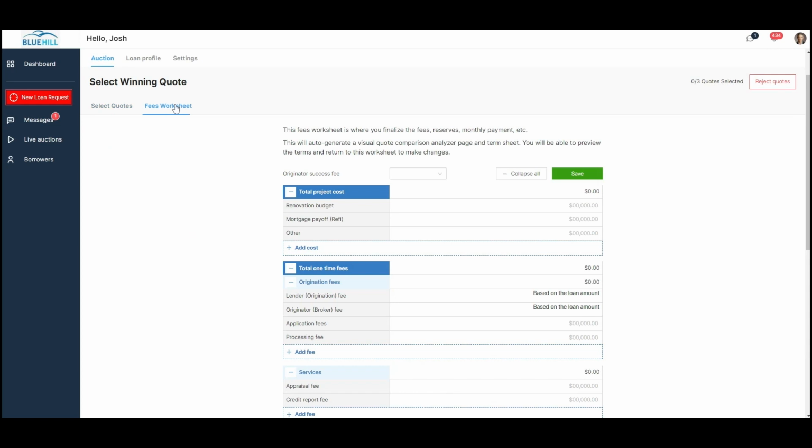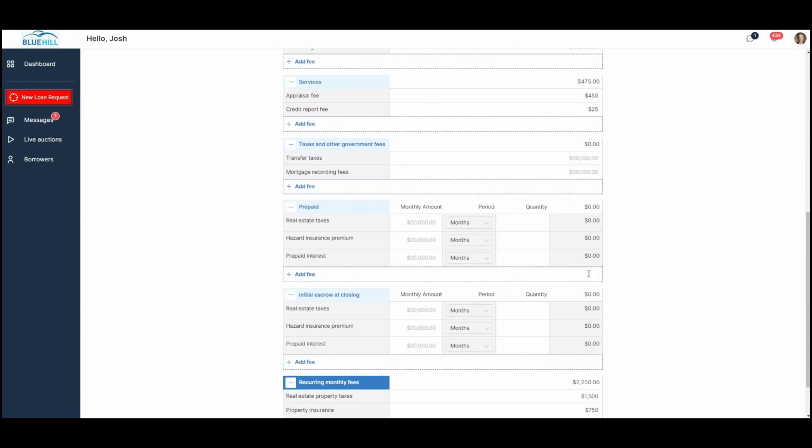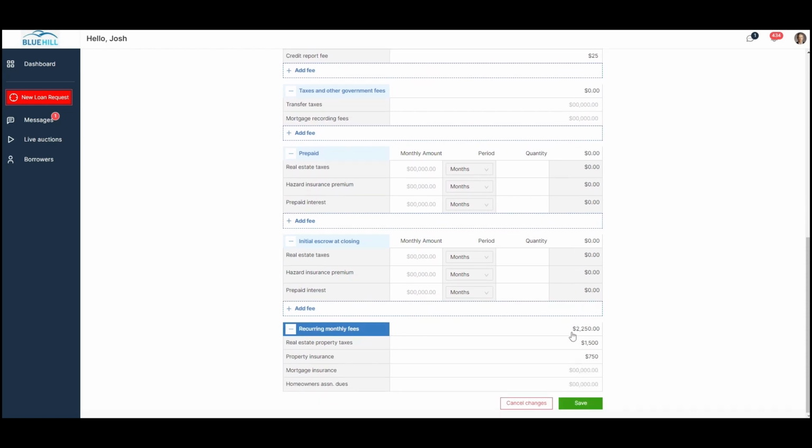To get a more accurate quote, we'll select the Fees worksheet. This entire worksheet is optional, but the more we fill in, the more accurate the quote we show to our clients will be. For now, let's add our broker fee, because we know we want to get paid. To be clear, this is a broker fee, not a fee to Starport. Then we can make an estimate of the appraisal and credit report fees. Scroll down here to add any prepaids and escrows.